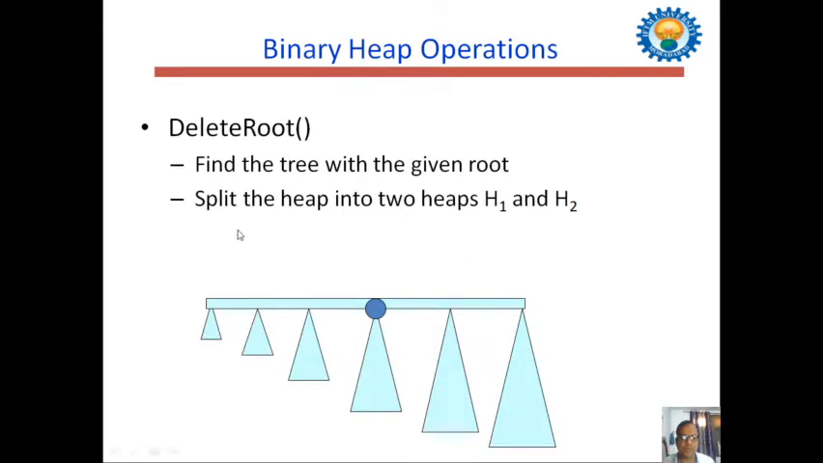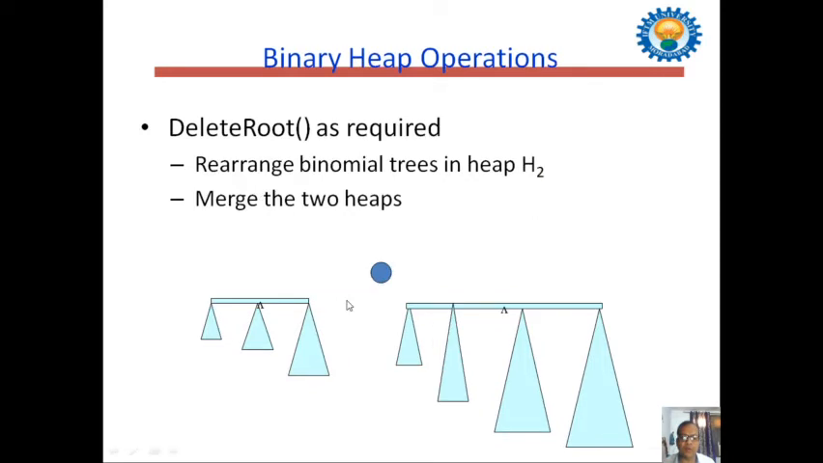Delete root. Suppose we have to delete a node from the root. Then what we have to do? We will search that binomial tree which is having the least key and we delete that. We bifurcate the binomial heap into two parts from that point and we simply delete that node and rearrange binomial trees in heap S2 and then again apply the merge operation on the two heaps.